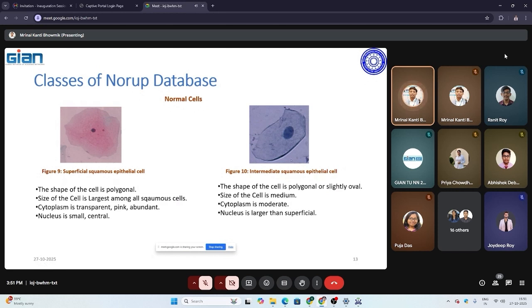Here the shape of the cell is polygonal or slightly oval, and the size of the cell is medium, smaller than the superficial squamous cells. The cytoplasm area is moderate and the nucleus is larger than in the superficial squamous cell.